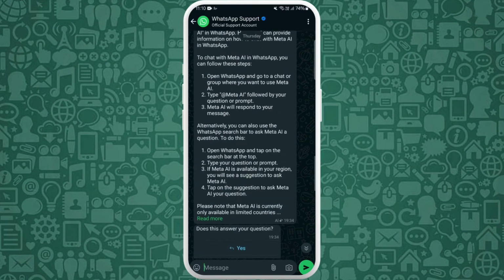what you can do to enable it is, as you can see over here, you can open WhatsApp and go to the chat or group where you want to use Meta AI. After that, you can type @Meta AI followed by a question or prompt, and Meta AI will respond to your message. And another way to use it is to go up to the WhatsApp search bar.